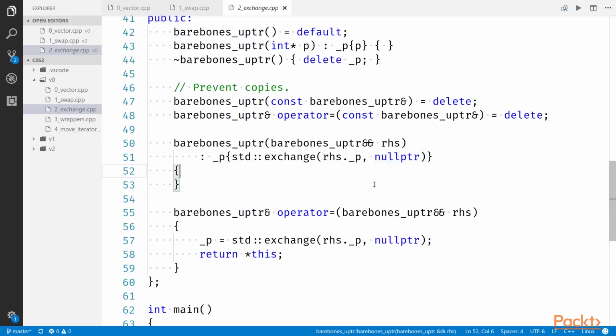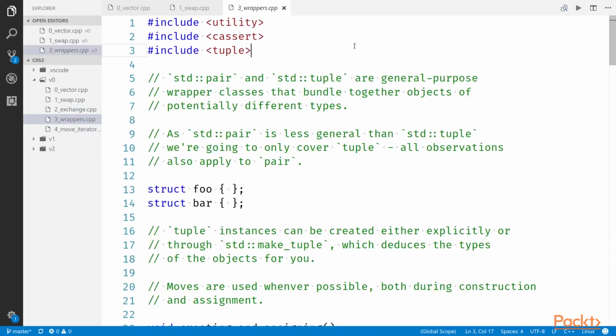So that's a quick way of remembering the functionality of exchange. Let's now look at some generic wrappers. You have probably used either pair or tuple in your code before. They are general-purpose wrapper classes that bundle together objects of potentially different types.